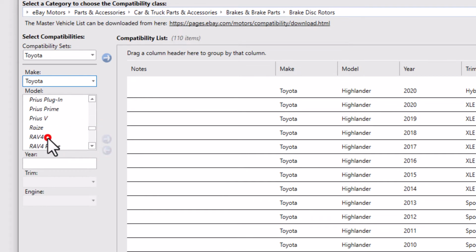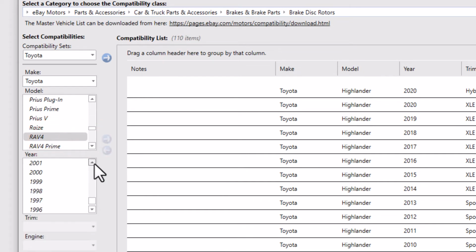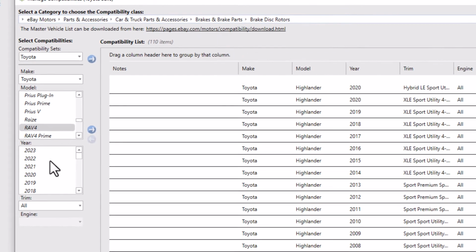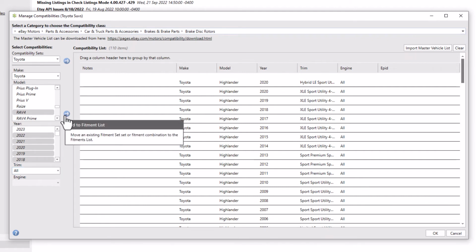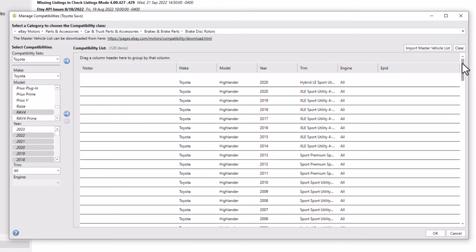model RAV4. In the year section, we can select more than one at a time by using either Shift-click or Control-click. I'm going to select 2013 through 2022. I'm going to leave the trim and engine as all. We can now click the right arrow to add them to the list.